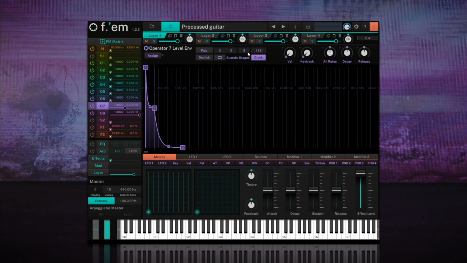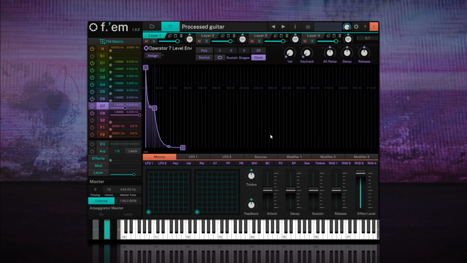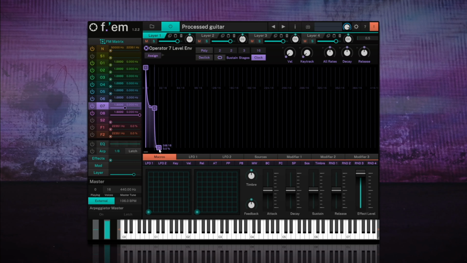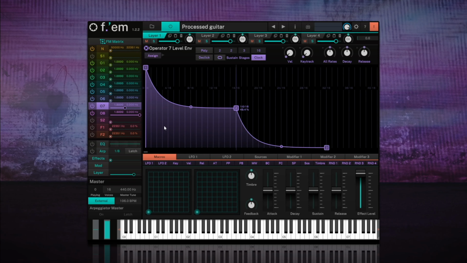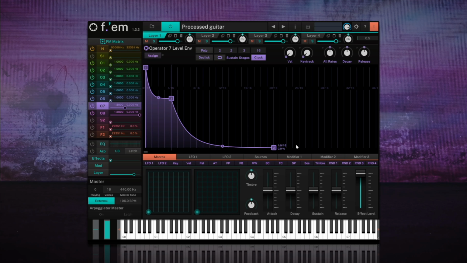I'm going to set the grid to 16 since most of the stages will be this value. Remember that with the Shift key pressed, we have a quick zoom that will be very useful for adjusting each node. I'm going to create 14 nodes, which I think will be more or less enough. They can also be created by double-clicking on the envelope.